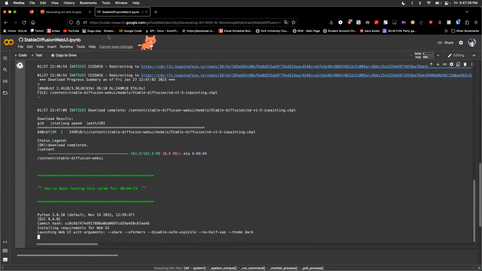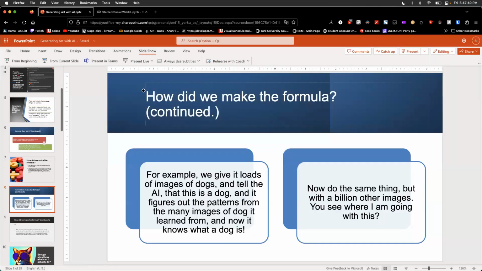Try using incognito, see if that sometimes fixes these common bugs. All right, moving on.